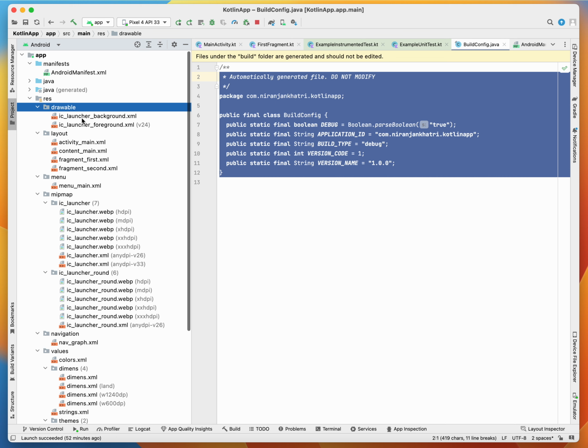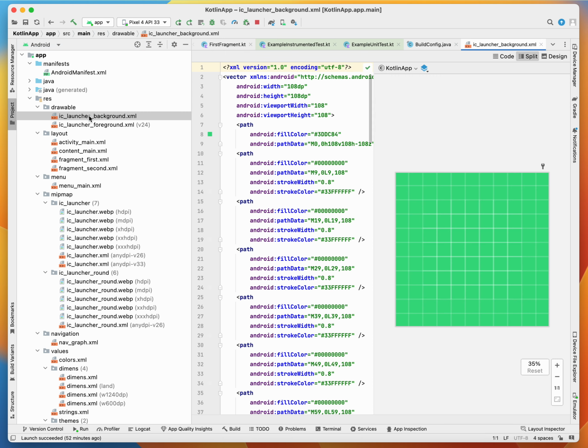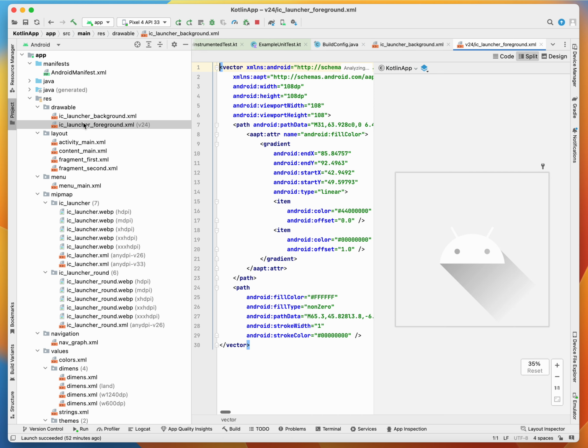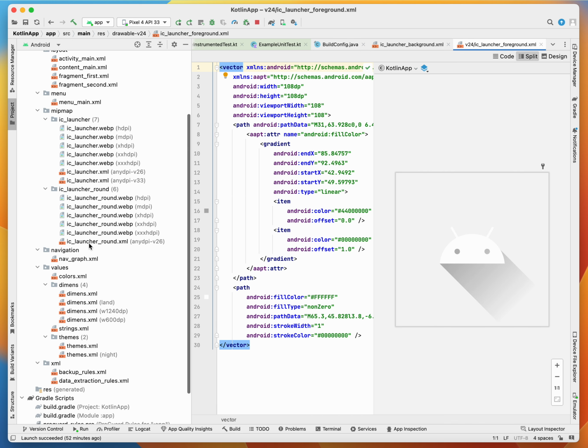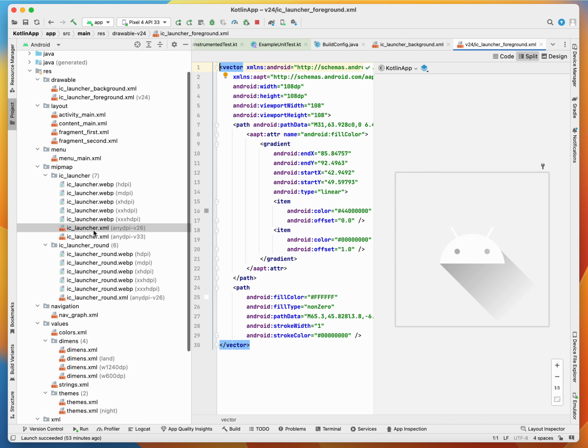So the first thing is our project structure consists of drawables, and we have two drawables: IC launcher background and IC launcher foreground, as you can see here. These two files together make the launcher icon of your app in a vector format, which will be used by our IC launcher XML file in Android and above. So pretty much this is used by our IC launcher XML file.